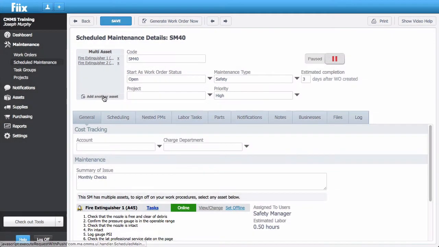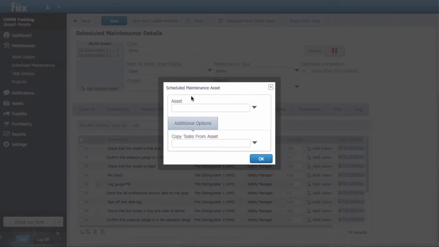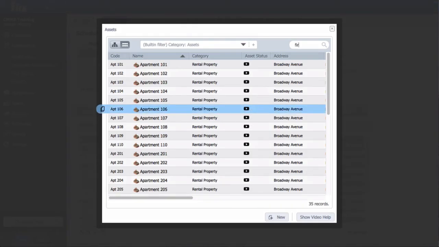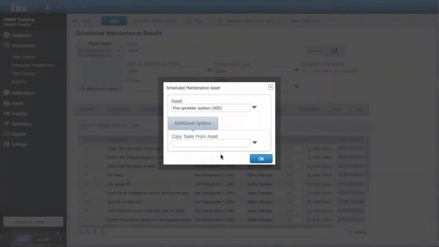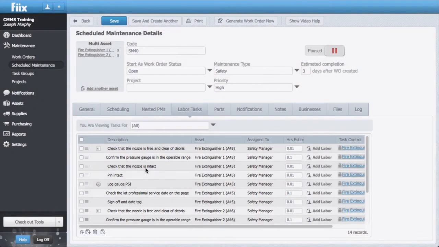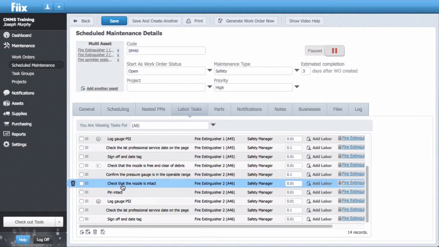Let's keep going. Next on the safety walk is the fire sprinkler system. Click Add Another Asset again. Select the fire sprinkler system from the asset list. In this case, the sprinkler system has a different checklist, so we'll skip the copy option. We will manually add its task group in the Labor Tasks tab.